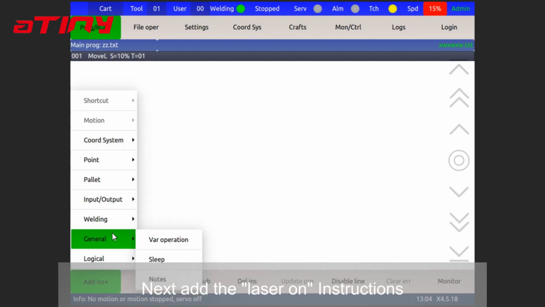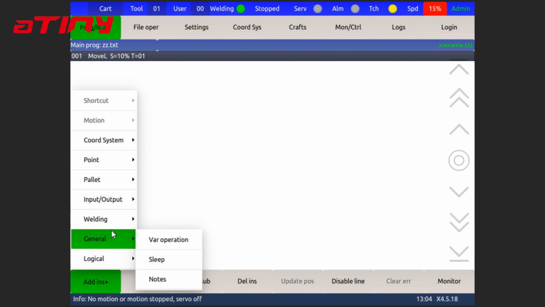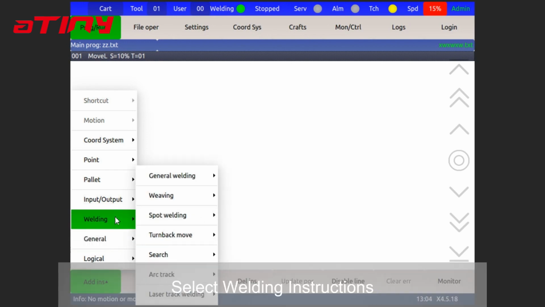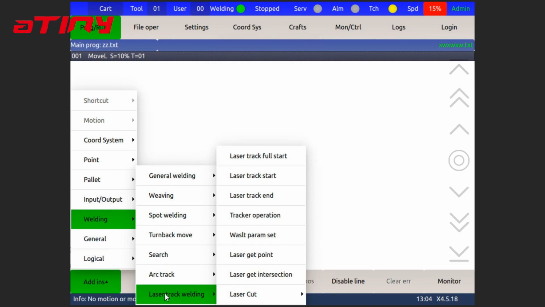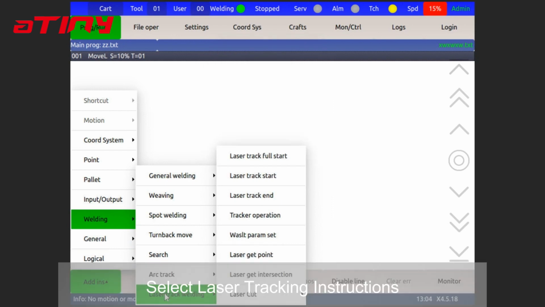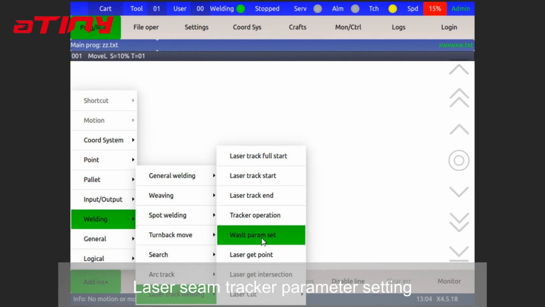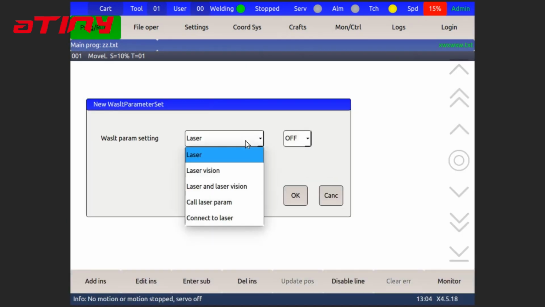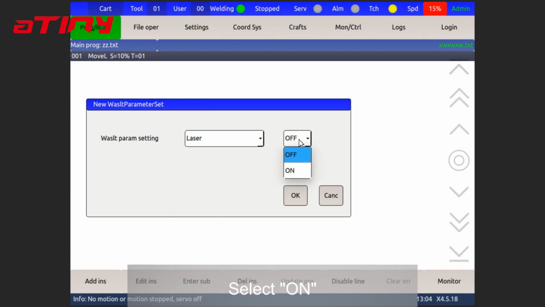Next, add the laser on instructions. Select Add instructions. Select Welding instructions. Select Laser Tracking instructions. Choose the fourth line, laser seam tracker parameter setting. Choose Laser. Select On. Click OK.